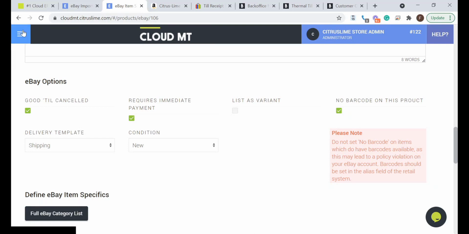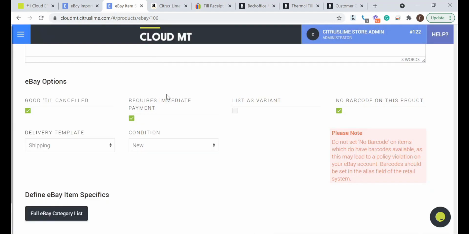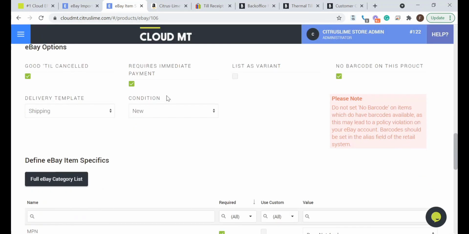Unsurprisingly, this setup page can also be found under Marketplace Tools. It's called eBay Templates, and it's just here. Again, we've got a detailed how-to article in our knowledge base with plenty of screenshots that explains how to adjust your shipping options and templates on this page. So back to the item setup.